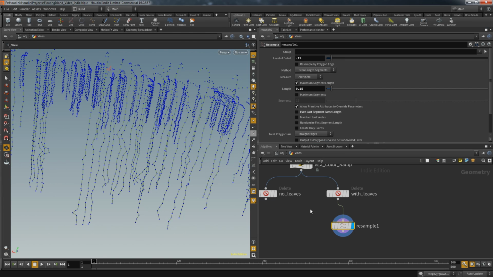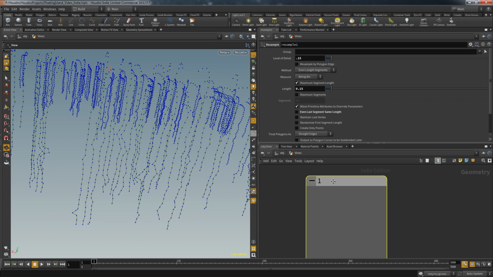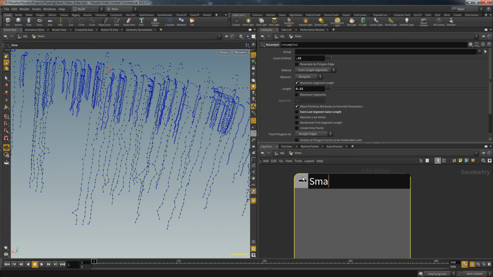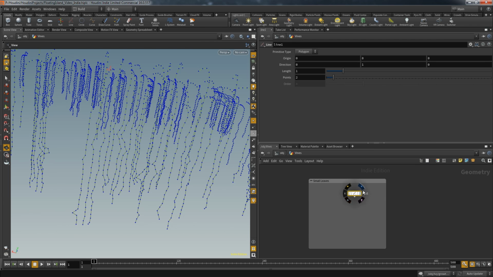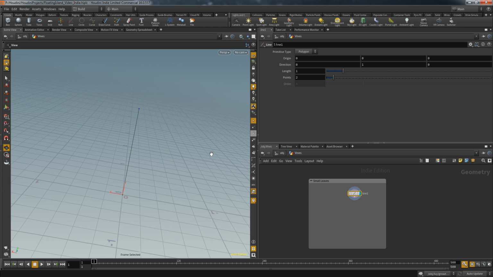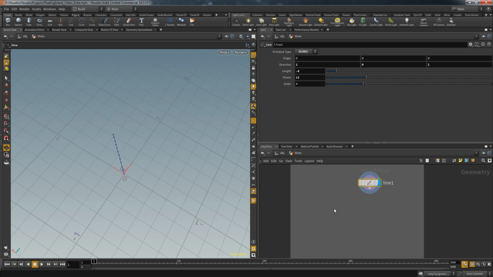Now that we have the points, we still have to create the leaves. Let's go over here and create a new space. This area will hold all of the nodes that are necessary to model them. We start by creating a simple line. The type is NURBS and the direction of the line is 1 in X and 1 in Z. Put the length to 0.6, and if you want to deform it later, increase the point amount to maybe 12.